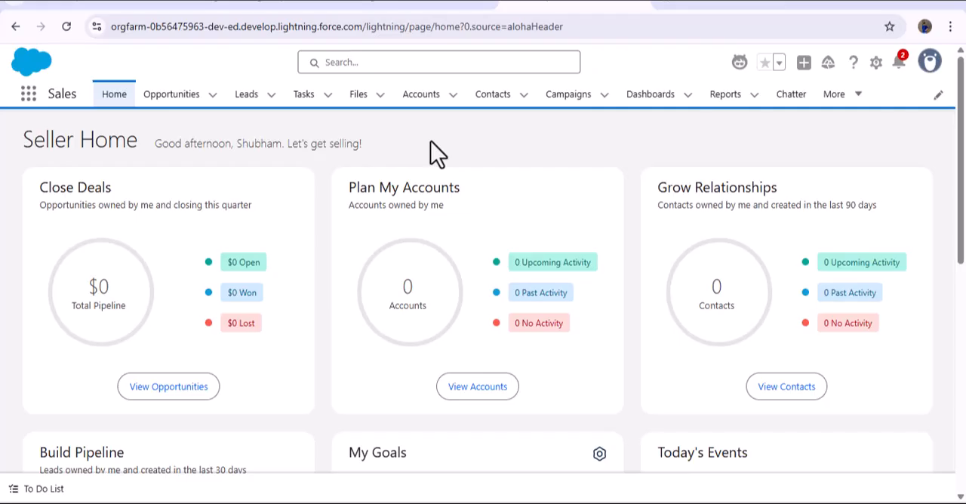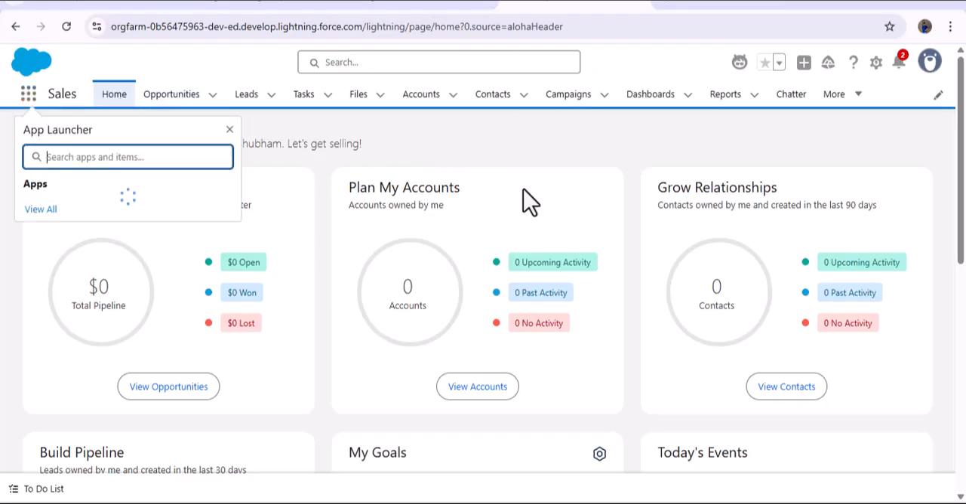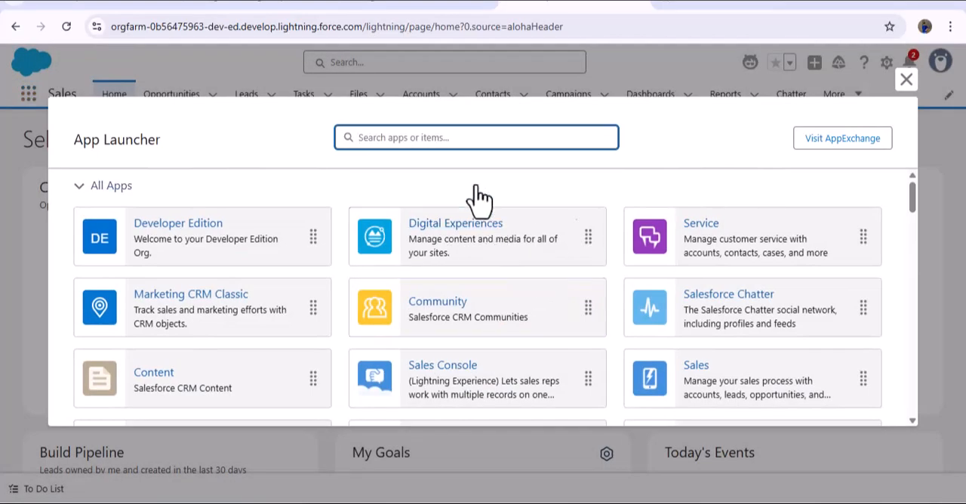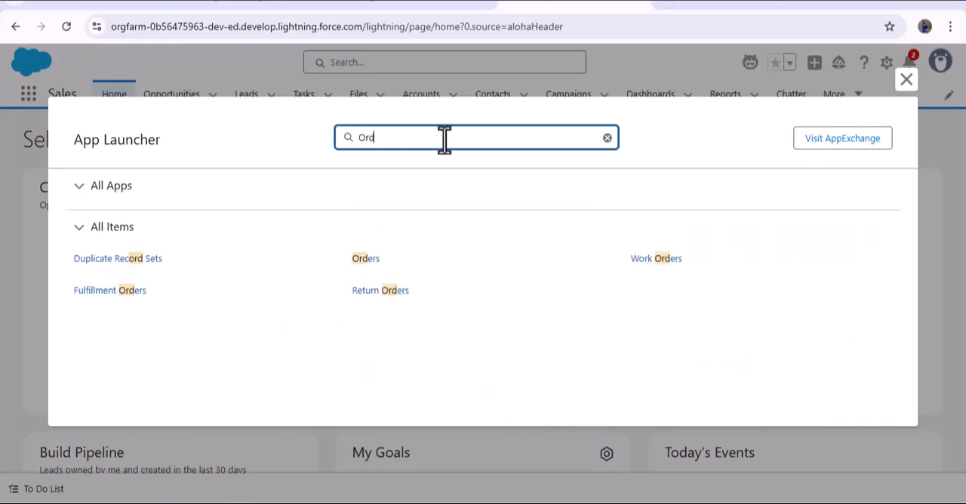So here I have created one application named Order Management. Here you can see, as I click on View All, again let me search order management, and here we don't have that application because we haven't deployed the metadata in this newly created org. So first let's understand how we can deploy this.